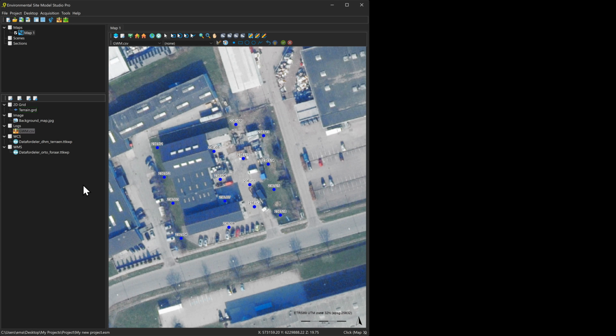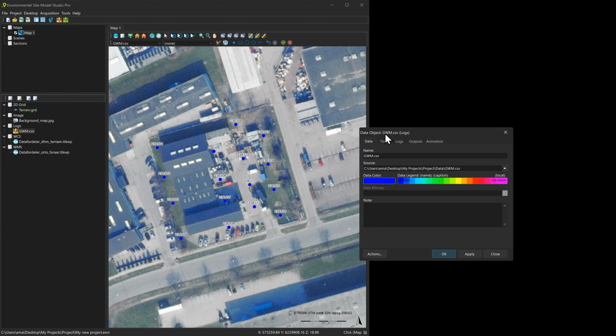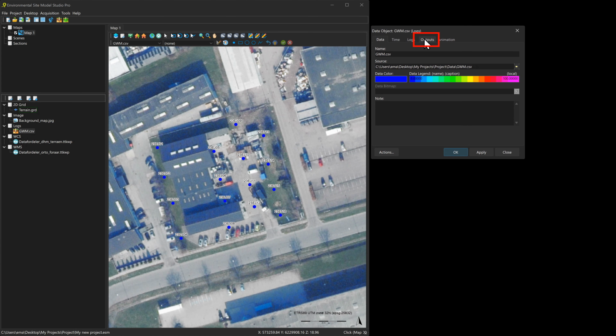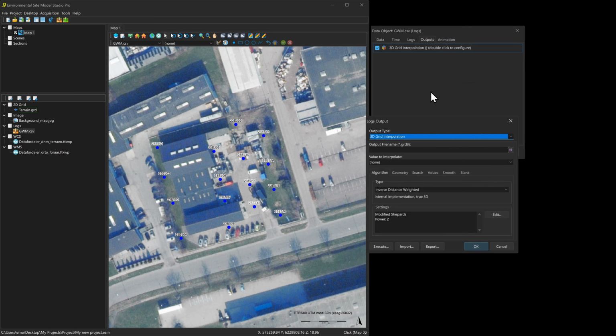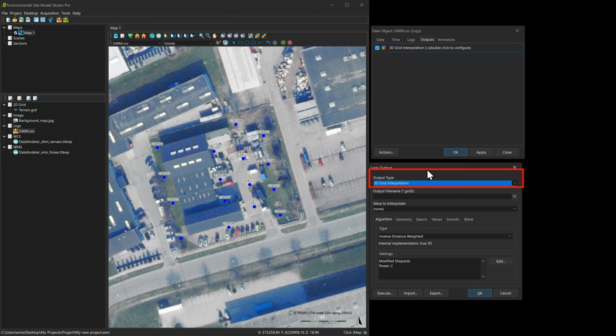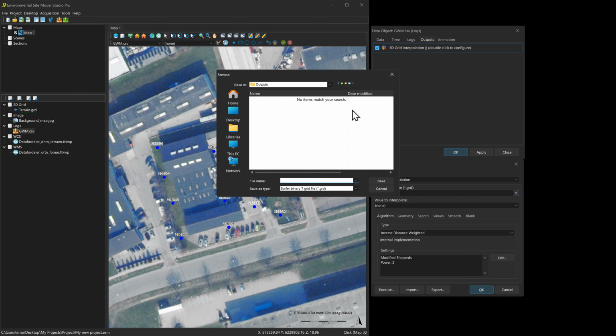First, we need to navigate to the Data Manager window and double-click on the GWM log file. A pop-up window will appear, and we'll go to the Outputs tab. We'll navigate the mouse over the empty window and right-click to select the Add function. On the top of this window, we need to choose the output type. For this example, we'll choose 2D interpolation. Right below, we need to choose a location for our file. In our project folder, we have a folder named Outputs. We'll place the file there.